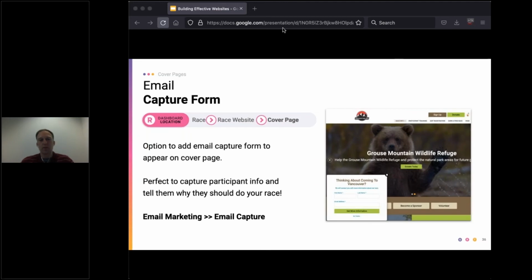We also have an email capture form. So you've probably gone to a race website, and as you're about to scroll away or just after a certain time, there's a little pop-up. And this is great for catching people that think they're not quite ready to register, but they're at least trying to show that they're interested in your race, so they want to sign up. This will automatically add that person's name and email to a custom email list.